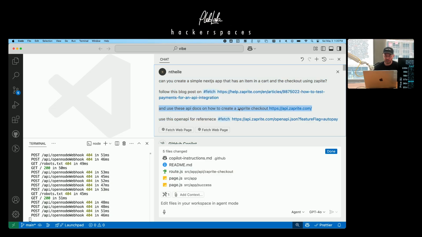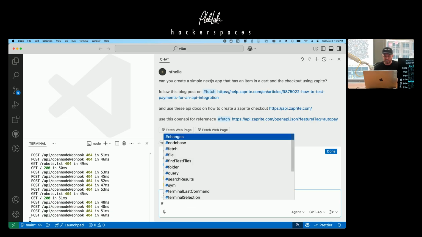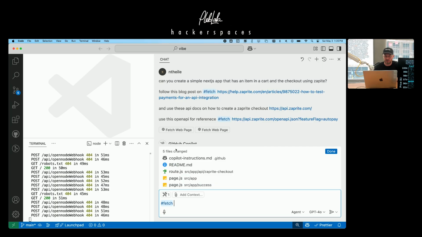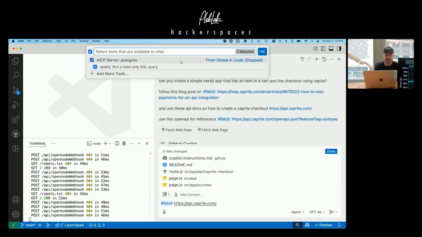One cool thing about Copilot, which I'm not sure if Cursor or the other AIs do, you know, Tony, you started to talk about model context protocol. And that's really how you make your AI know what's going on. So within Copilot, they actually have this hashtag, and you can fetch out to external documentation. So I fetched out to Zaprite's API docs with that command. If you had a database behind this, there's an MCP server for Postgres. It can read a SQL database and understand your database schema.